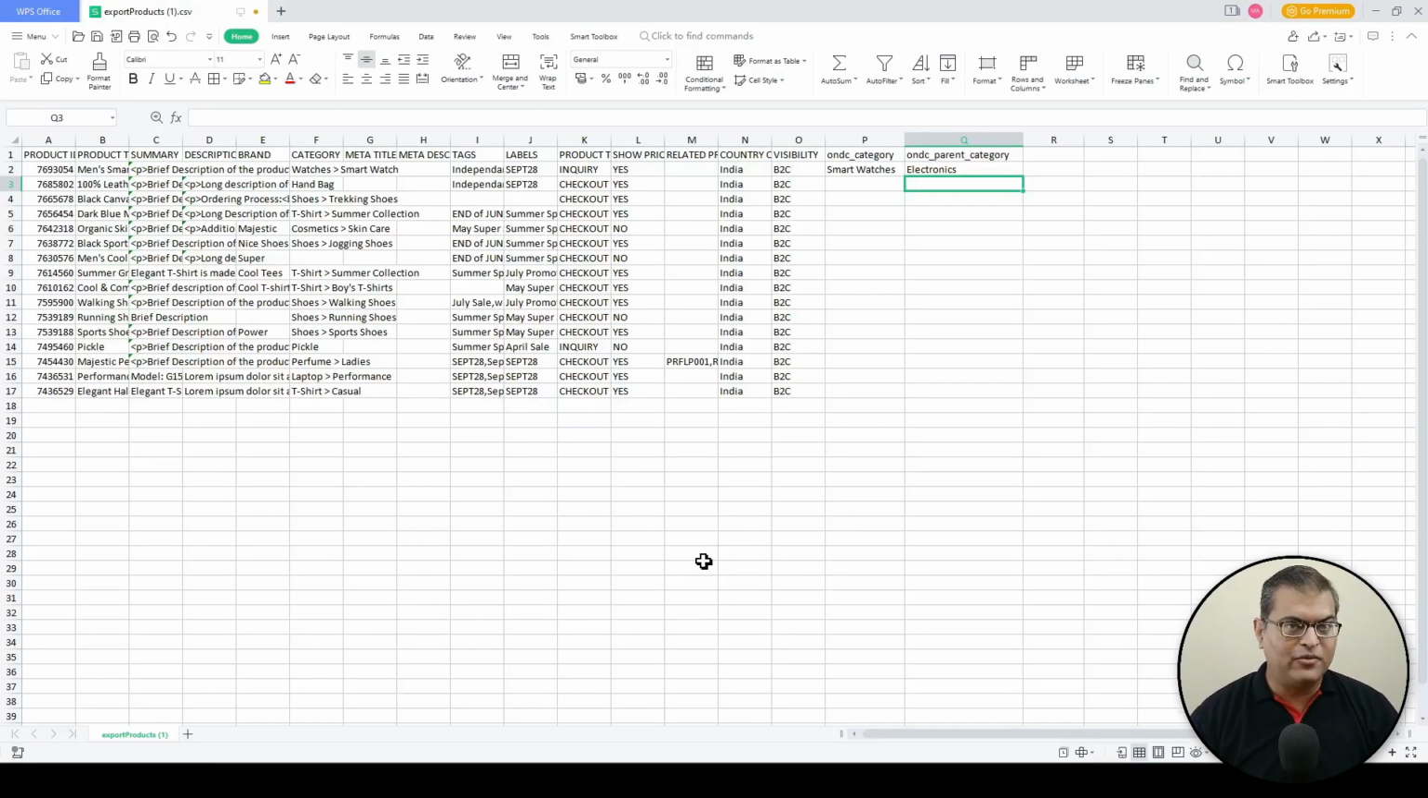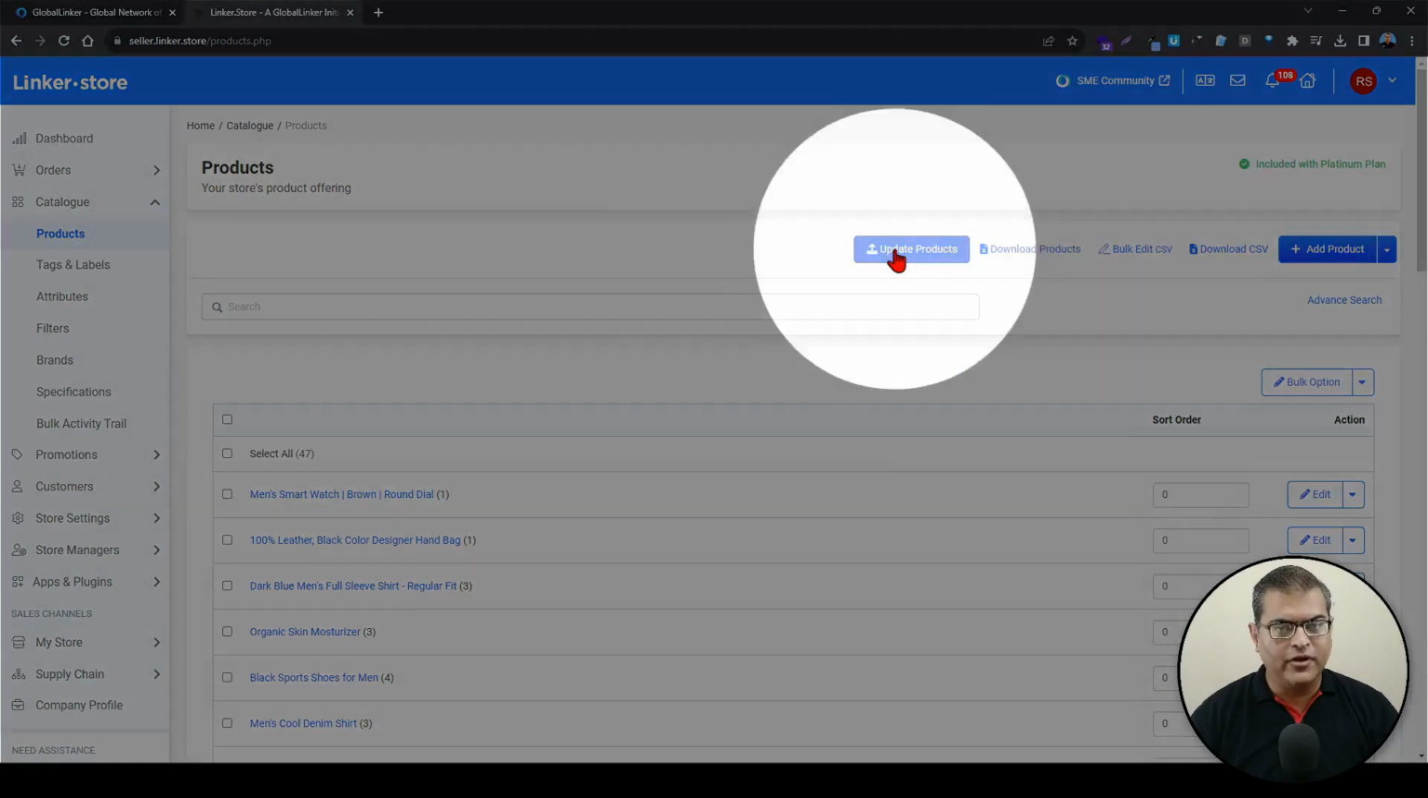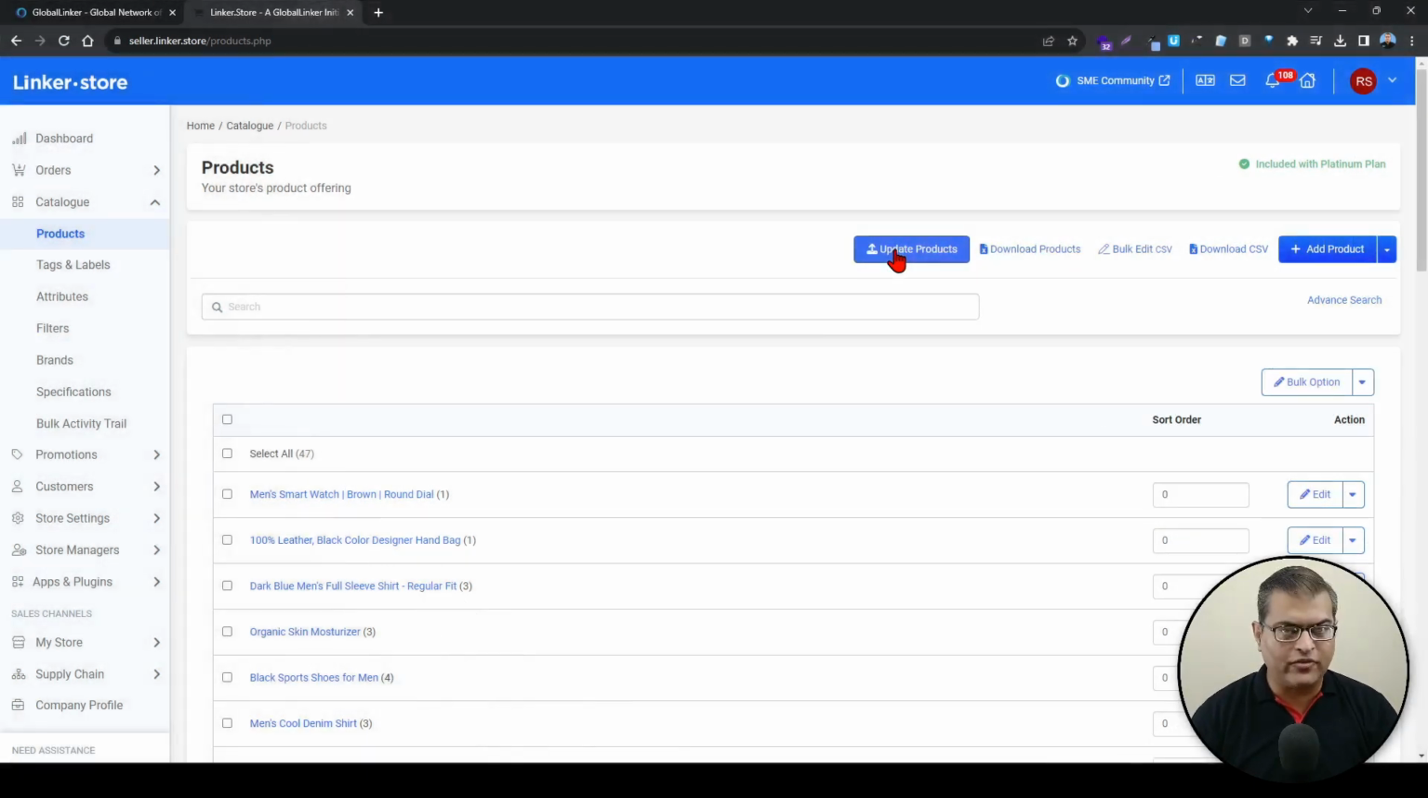This is the Excel file which will get downloaded. It will have ONDC category and subcategory columns to the extreme right side of the file. But here the point to remember or keep in mind is that the parent category is here and the subcategory is here. So don't mix them. And all you have to do is to just copy paste or populate these columns. Save this file and go back to the seller panel. On the seller panel, click on this option, update products and upload this file, and the ONDC category will get mapped to your products.